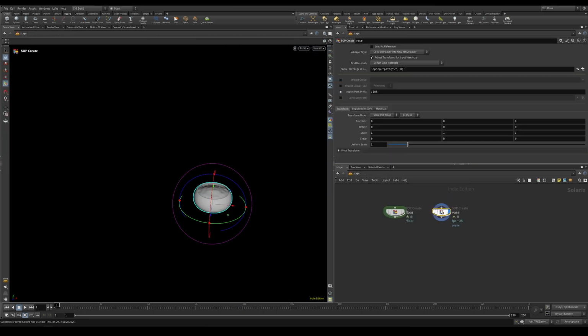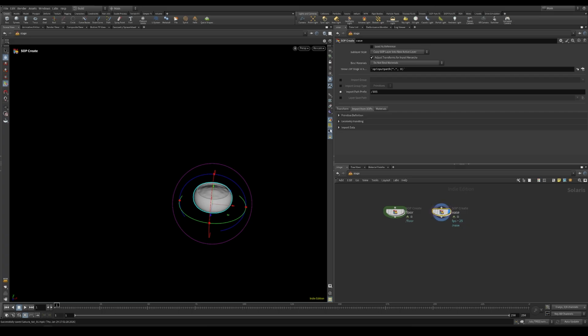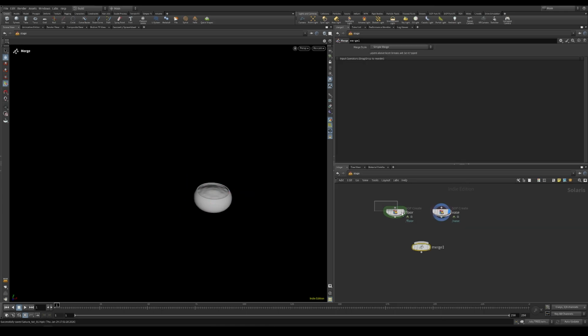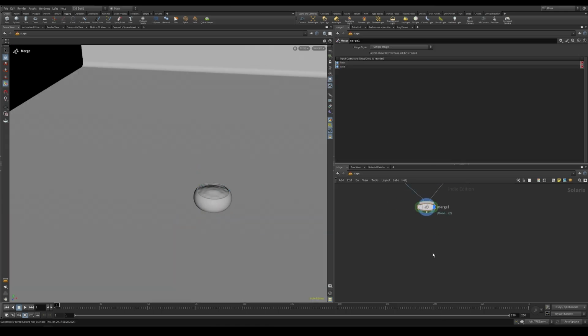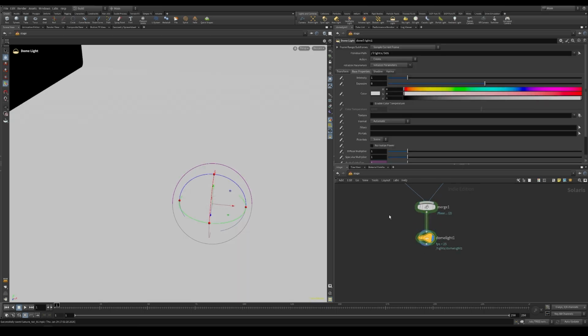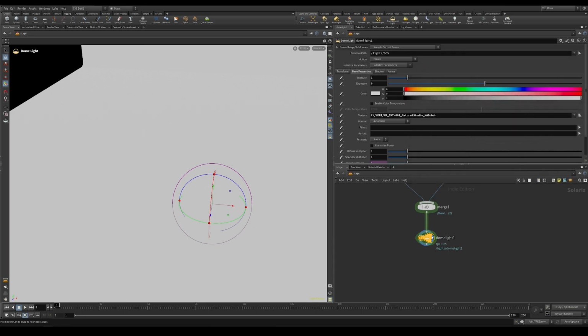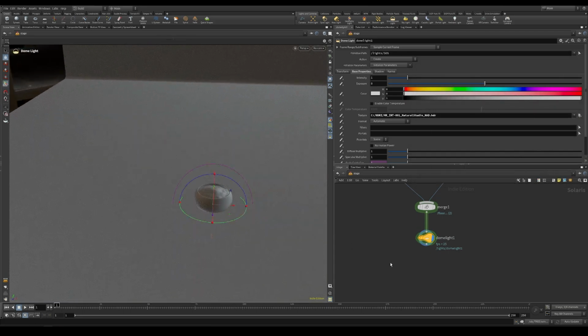And from outside here we want to specify to the import data the subset group, otherwise the group we just created won't be imported into the stage. So let's just merge these two guys together, and here let's for now just apply a dome light. Choose whatever texture you want. I will take my HDRI. I will take this Natural Studio, so something like this.